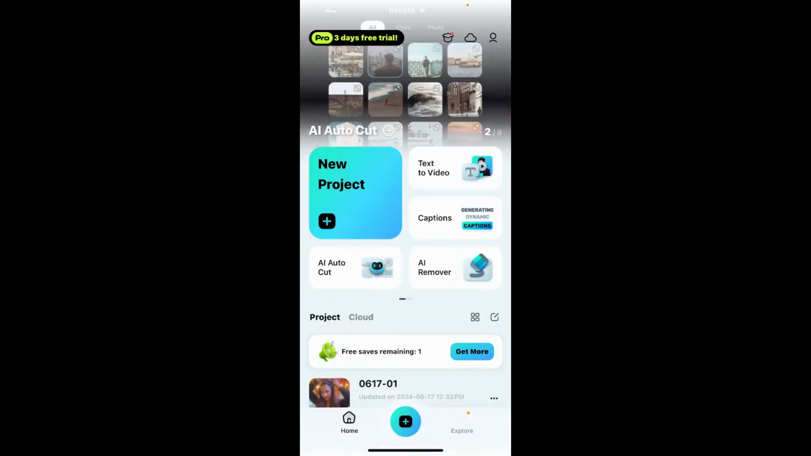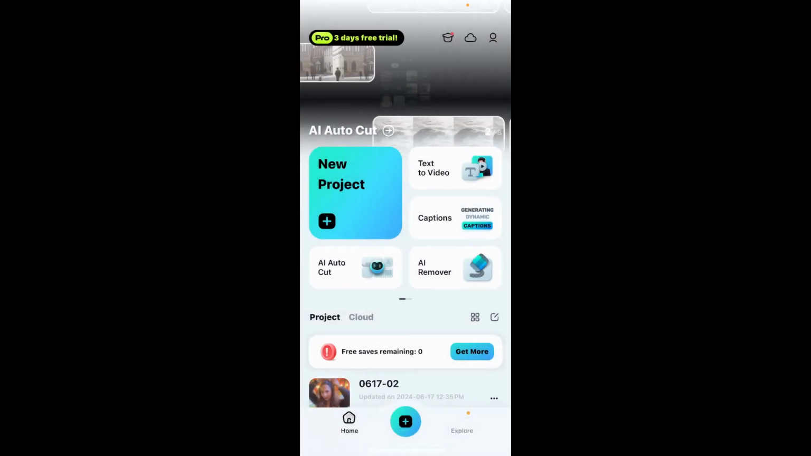Now, click on the plus button at the bottom of the screen in order to import a video. Select a media file from your media library that you'd like to edit. Click on Import once you are done selecting the video at the bottom right.